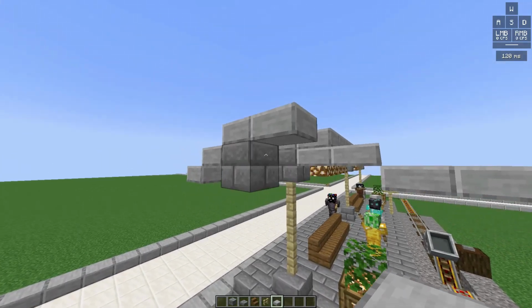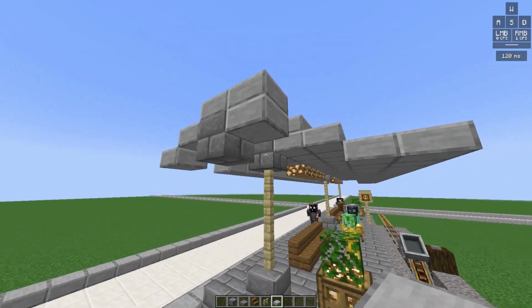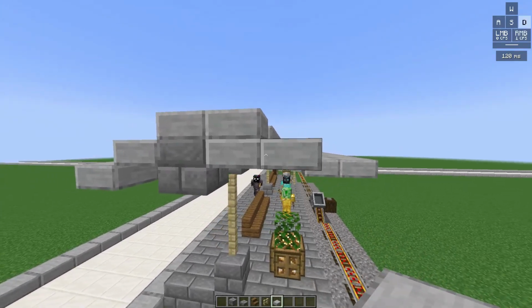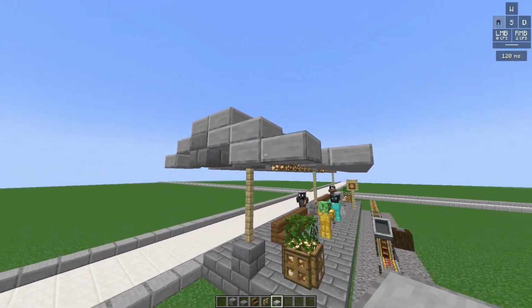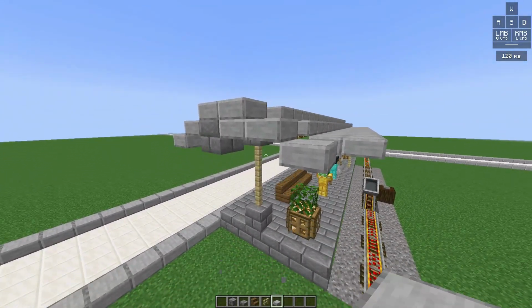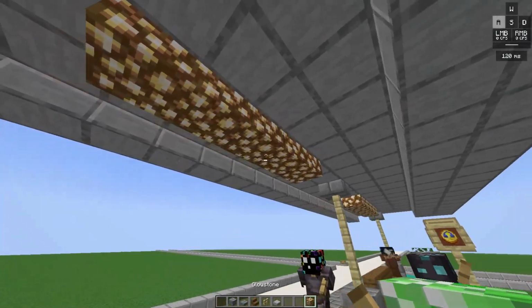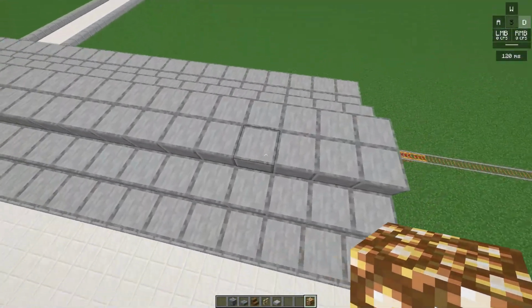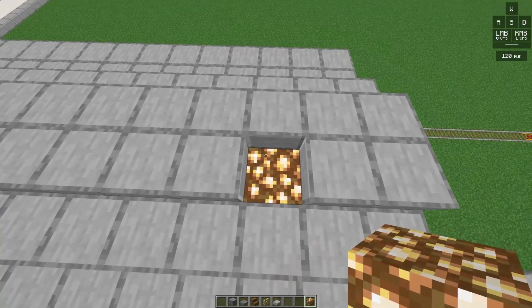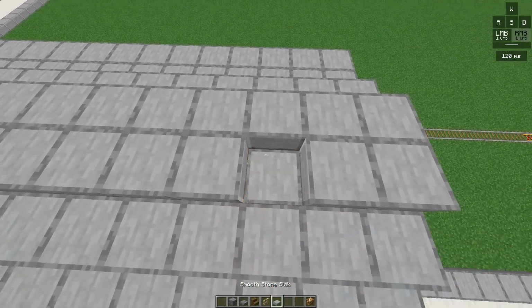Slab on top, slab on the side, slab forward, and then you go down and across and then you break it and replace it. For the light, I just replaced the slabs on top and put glowstone in them for the light. Looks really nice.